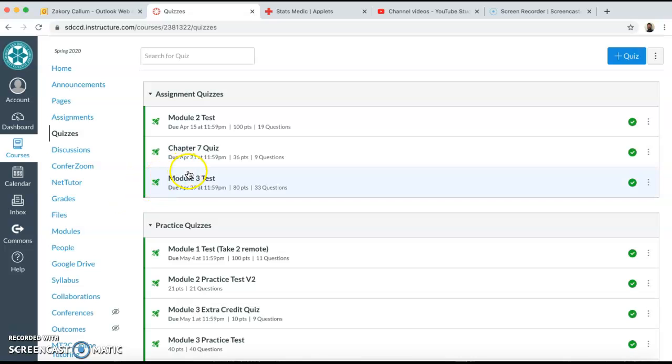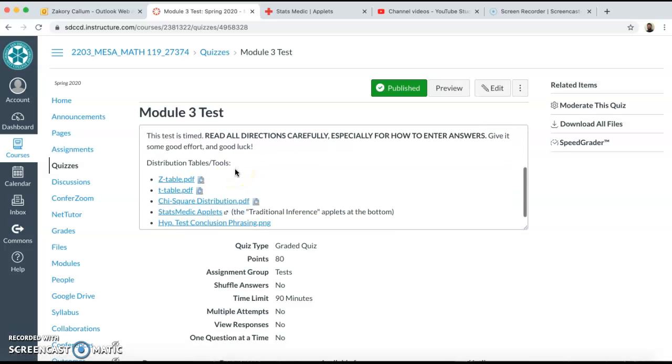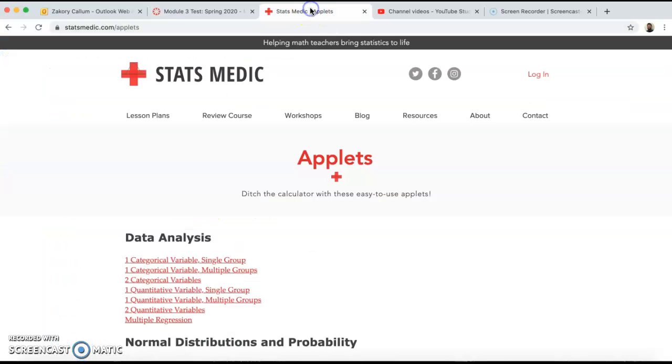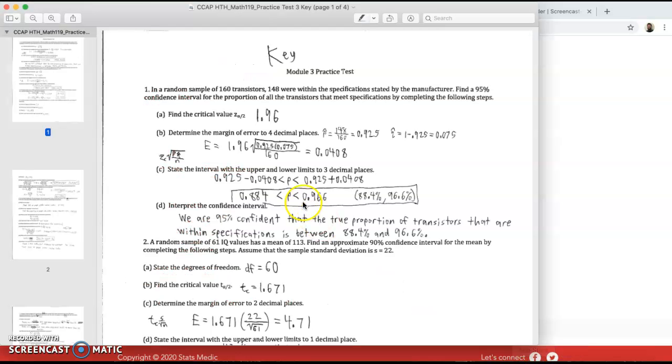Hello. So I wanted to show you how to use some StatsMedic tools for the Module 3 test, which by the way you'll be able to use, and the link to that is in the directions there. Now the applets that you can use are down at the bottom here when you get to the StatsMedic page under Traditional Inference. And of course I'm going to be showing you how to use those with problems from the practice test, so as to not give away problems on the actual test.